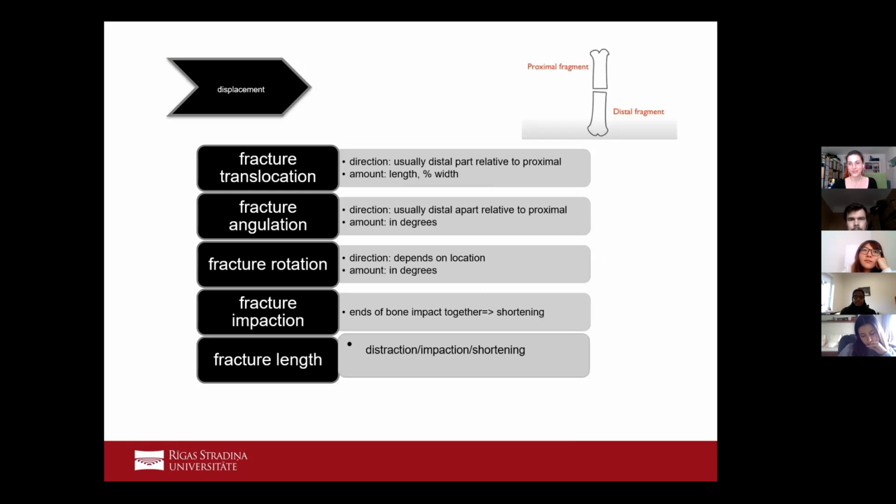Finally, let's go back to our diagnosis of the X-rays. Let's talk about displacement. Usually when talking about displacements, we're talking about the proximal fragment and the distal fragment. And there's also different kinds of displacement. For example, fracture dislocation, in which we will write down the amount in length or width. For fracture angulation, we will measure the amount in degrees as well. Fracture rotation also in degrees.